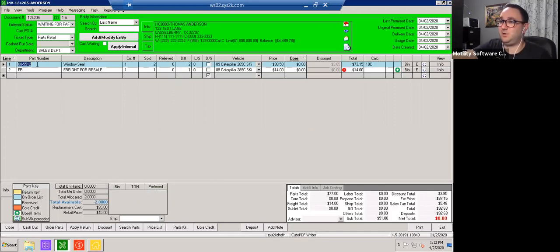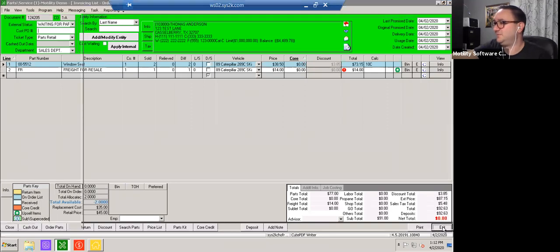And if I click on that part number at the top, then it'll tell me that my total on hand is 0. Total on order is 0 because we haven't ordered it yet. It's on the order list. But total allocated is 2 because we've sold 2 but relieved 0. And we change the status to waiting for parts. So we're all done at this point. I can just click the X button at the top, or I can click exit at the bottom.